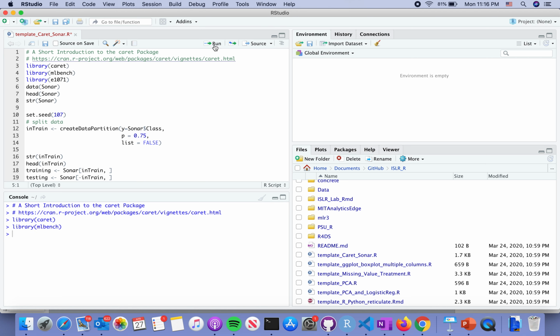We also loaded the mlbench library. We also need to load the e1071 package, which may be related to the support vector machine methods inside. Let's take a look at the data.